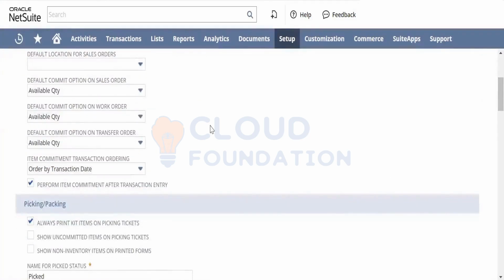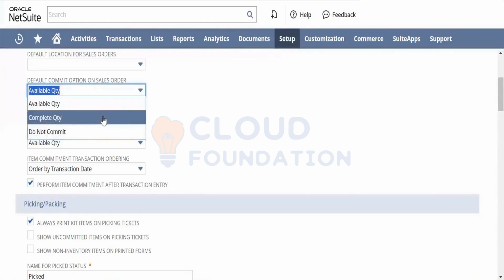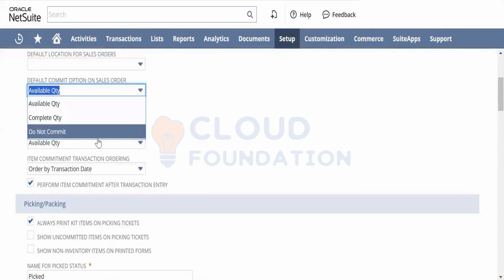This is a little tricky one, guys. Just try to understand what I'm saying now. We will see this when we are doing the transactions, but just try to understand the concept here. For the default commit option on sales orders, work orders, transfer orders, there are three options. One is the available quantity. The other one is complete quantity. And do not commit.